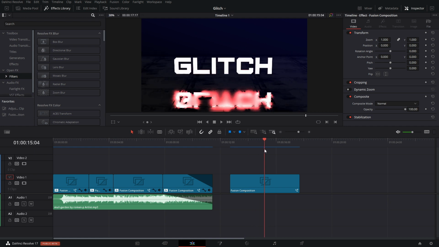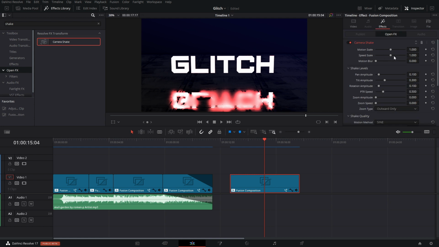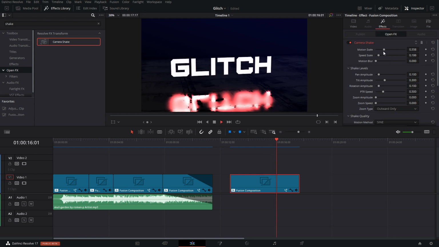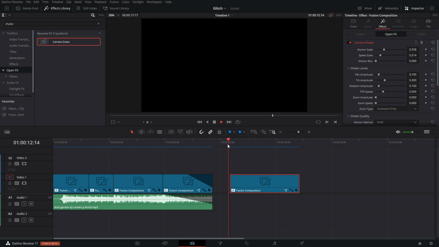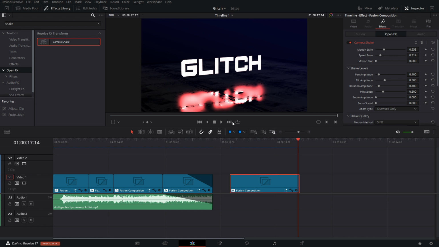Another cool effect that you can just add is coming up into the open effects here and searching shake. Then adding a camera shake to it. Alright. And then coming into the effects, bringing the speed and the motion scale down. Maybe up a little bit more. There we go, and now I just have this little bit of camera shake, and I think that looks really good.